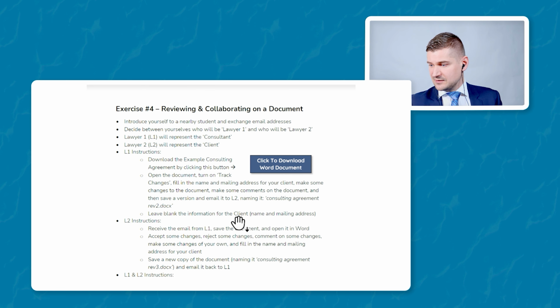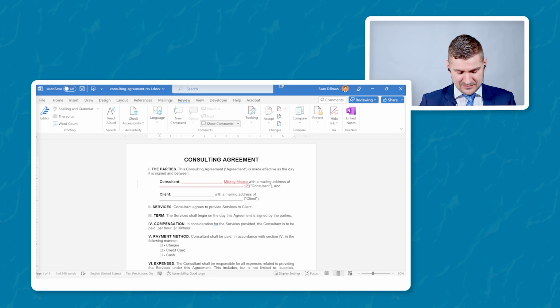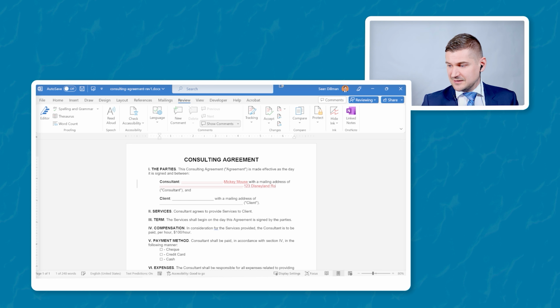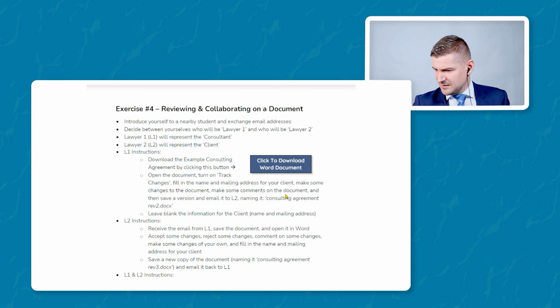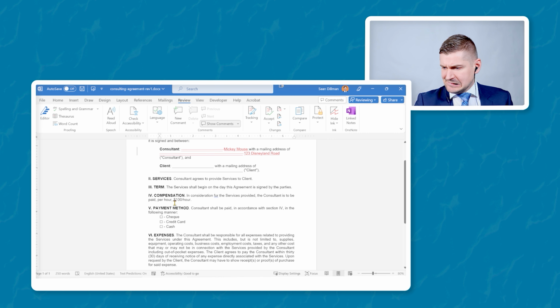Okay, come back. Fill in the name and mailing address for your client. So I am lawyer one, so my client is this person, the consultant. Consultant, Mickey Mouse, with a mailing address of, I don't know, 123 Disneyland Road. Make some changes to the document, make some comments on the document, and then save a version and email it to L2, naming it Consulting Agreement Rev 2. Okay, so $100 per hour? I don't think so. Delete that. It should be $150 an hour.